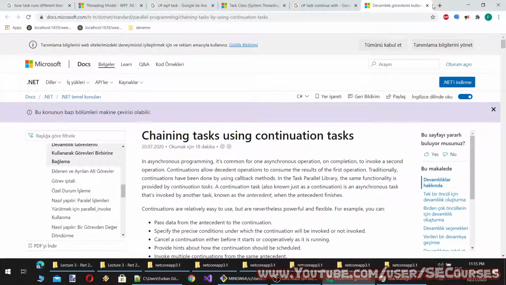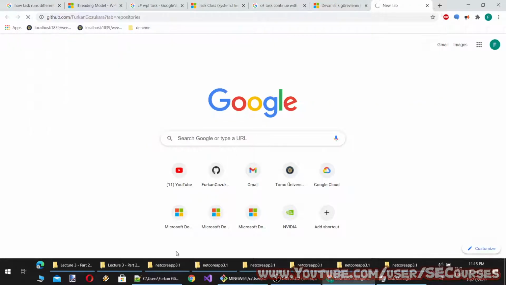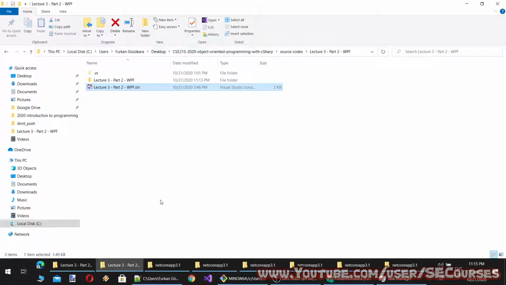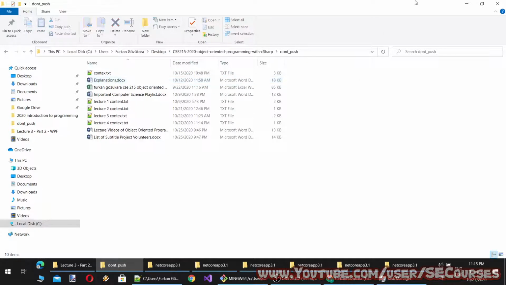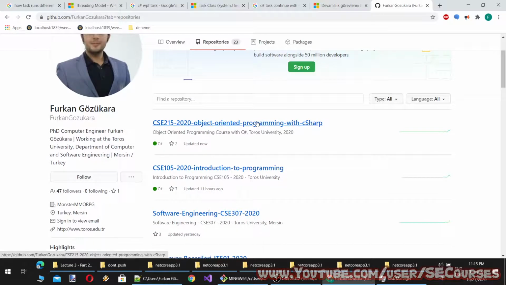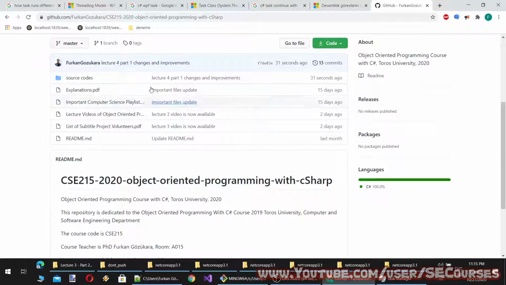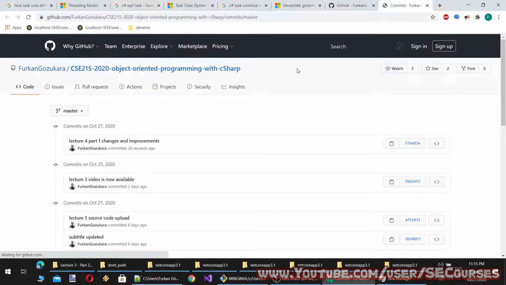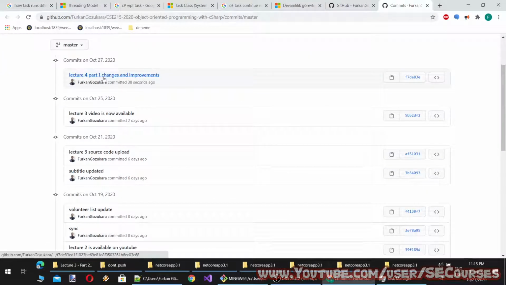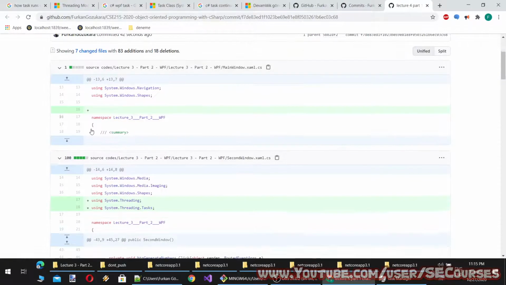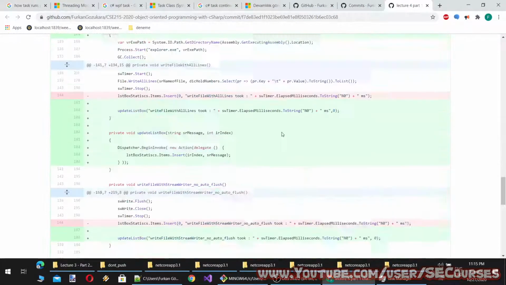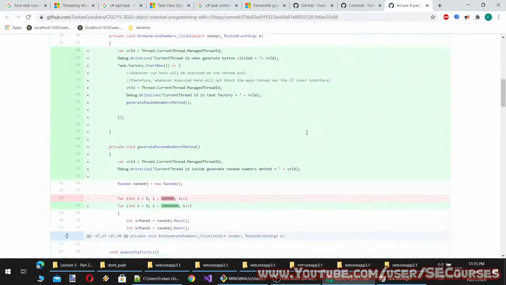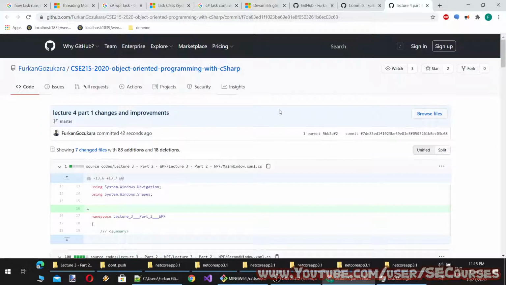All right. Now when we open our GitHub, you will see the recent commit, and you can compare what it has made. You see there are 14 commits. You see lecture 4 part 1 changes and improvements. When I click that, it shows what differences we have made.